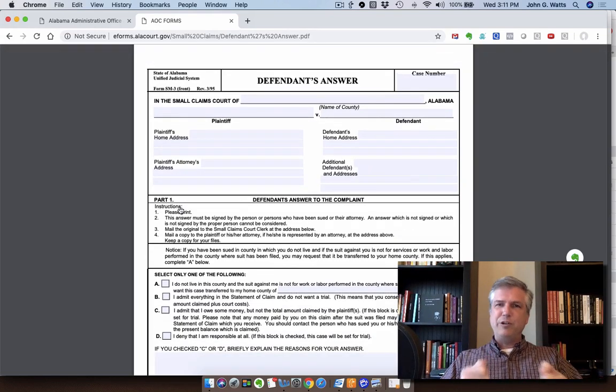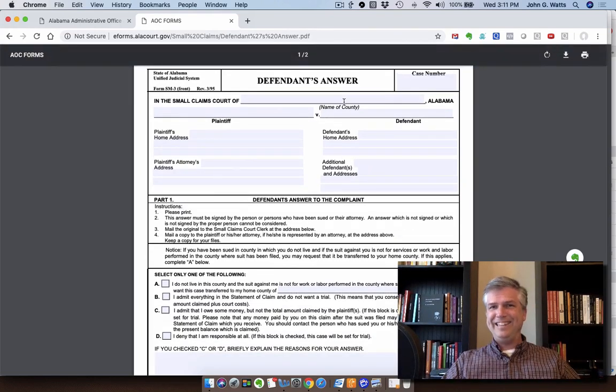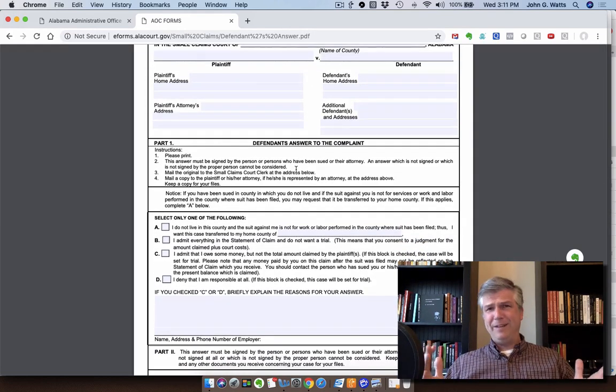Now, when you're served with a copy of the lawsuit, you should get this, and it should already be filled out with the case number, the county, who the plaintiff is, your name, your address. But maybe you don't get it for some reason, or even before you're served, maybe you want to file an answer, then you can find it online.